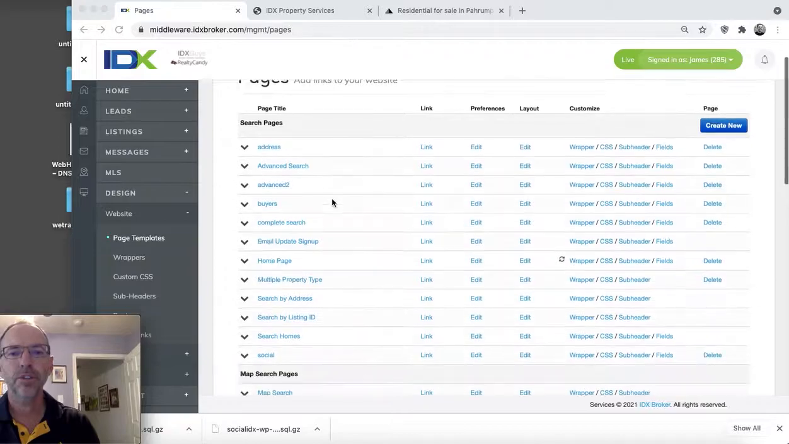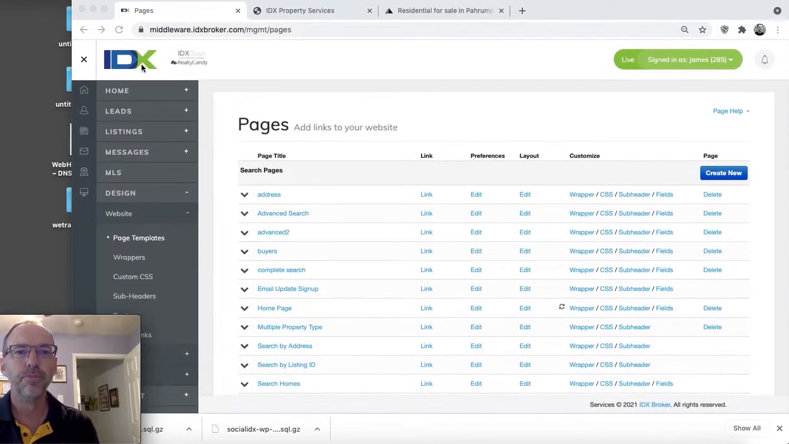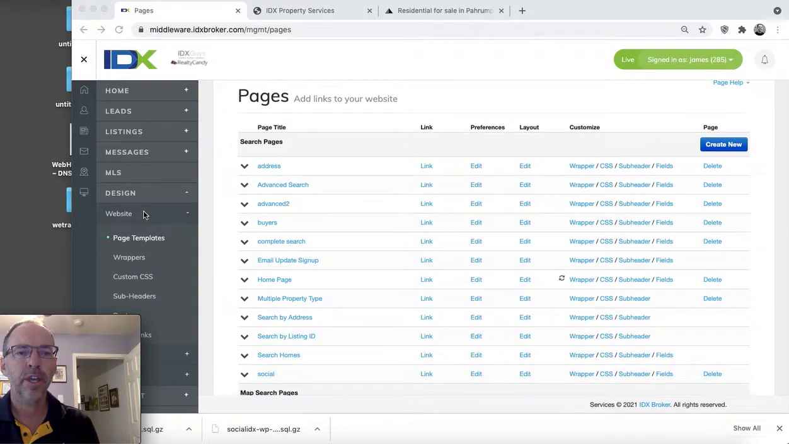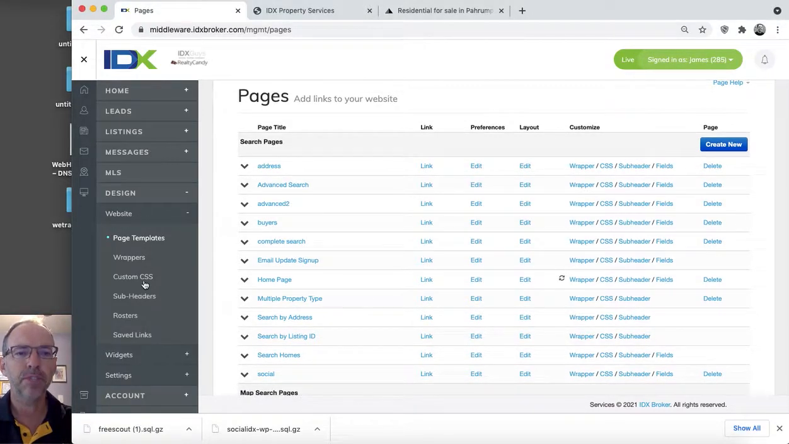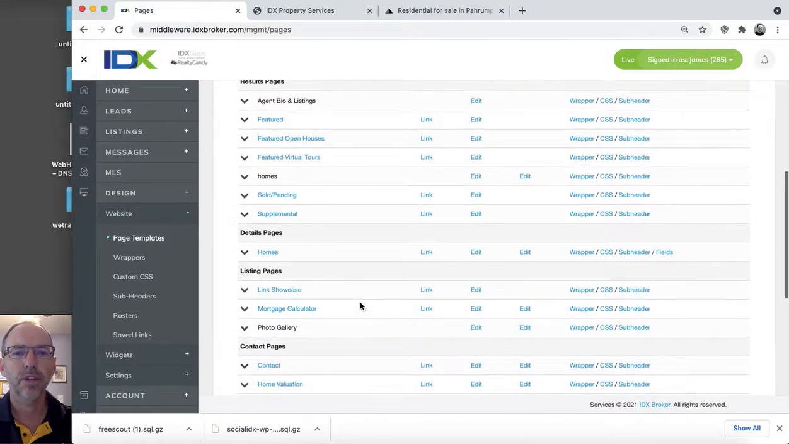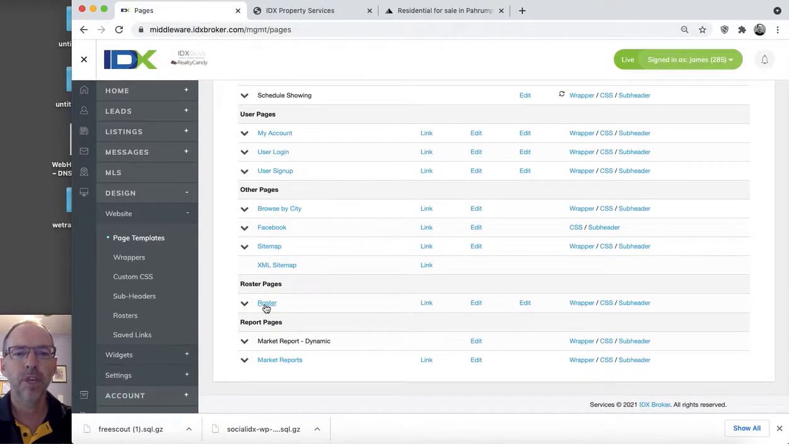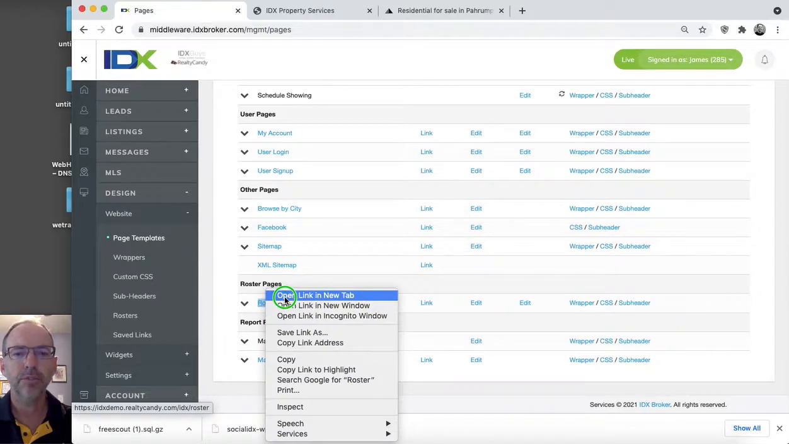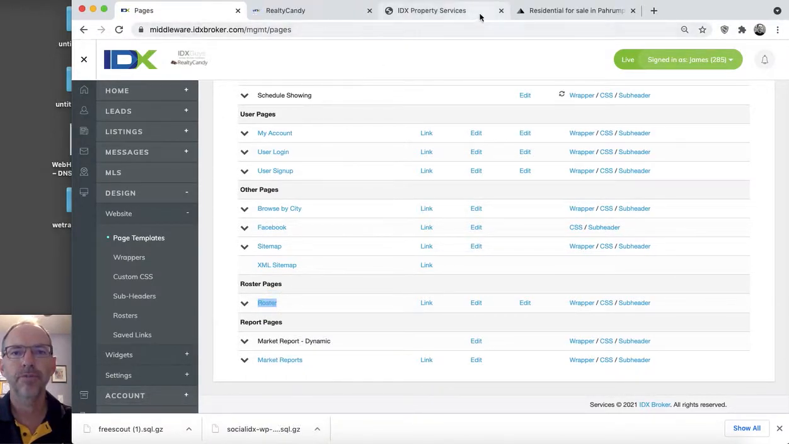So let me show you, for example, what you do. You go here to your IDX broker dashboard, and we'll come down here to where it says website, then click on page templates. Okay, and then you scroll all the way down here to the bottom. So to see what this page looks like, I'm just going to open this in a new tab.